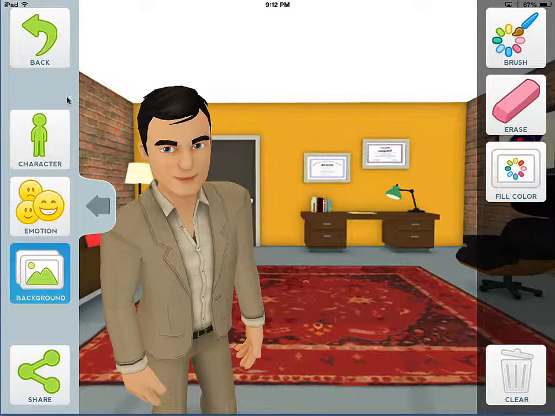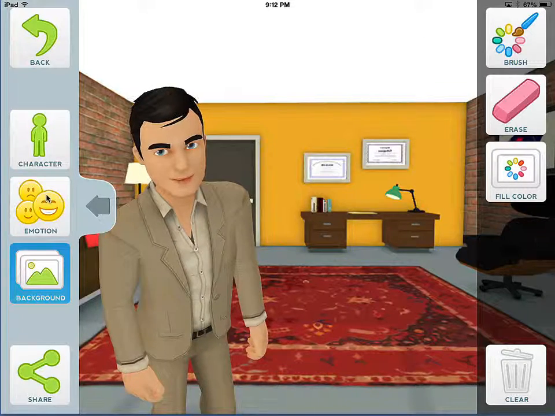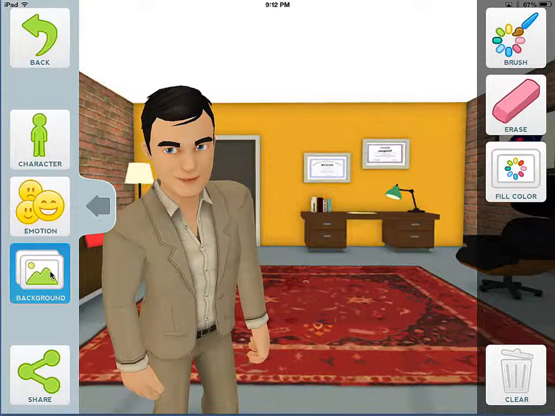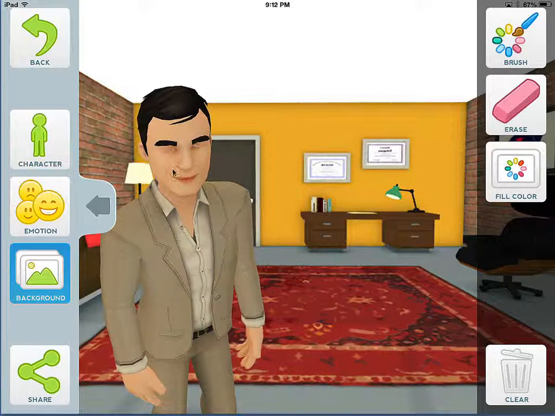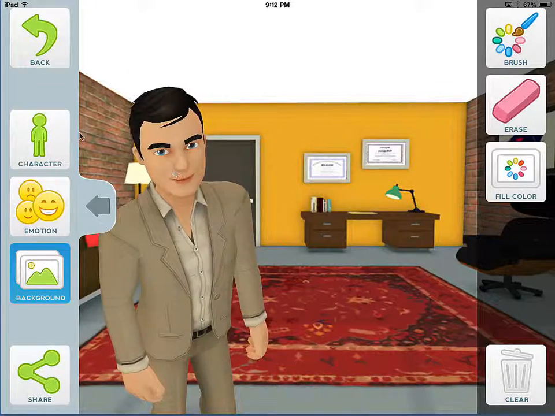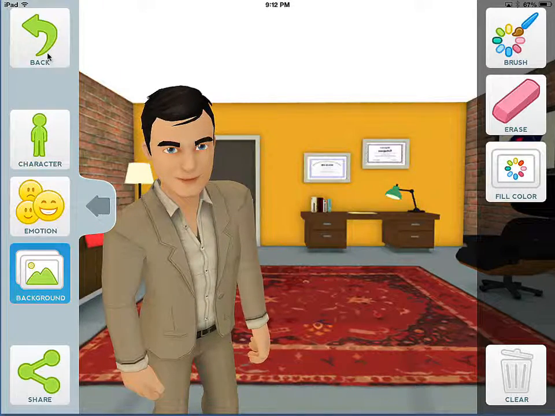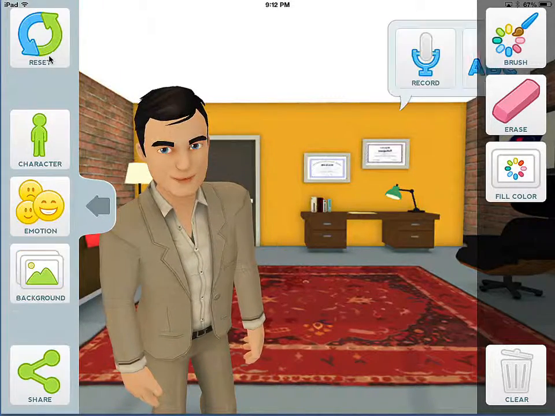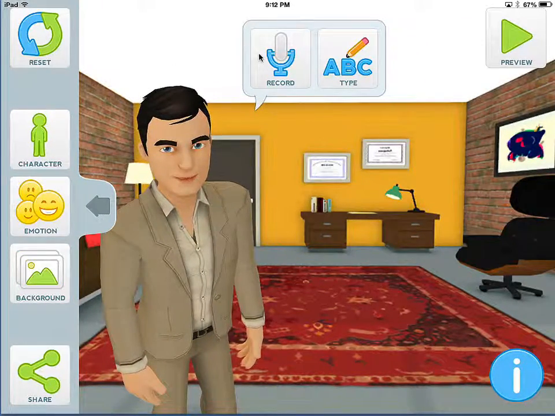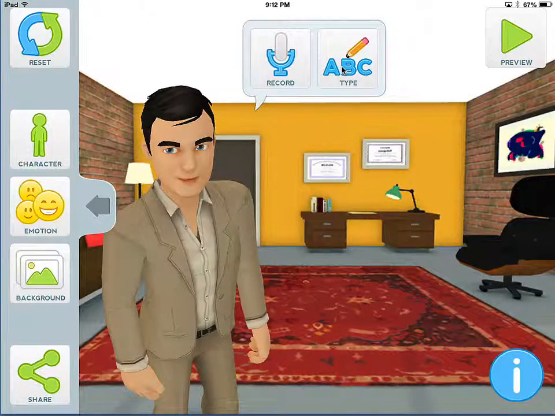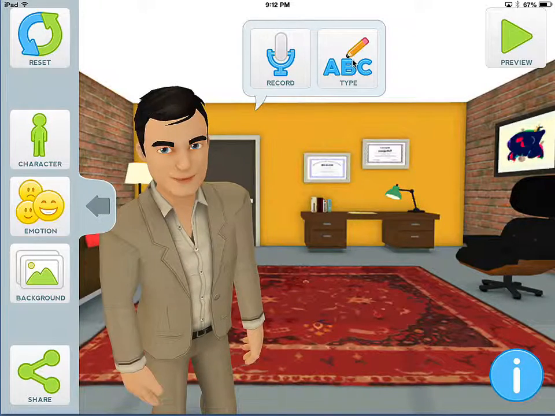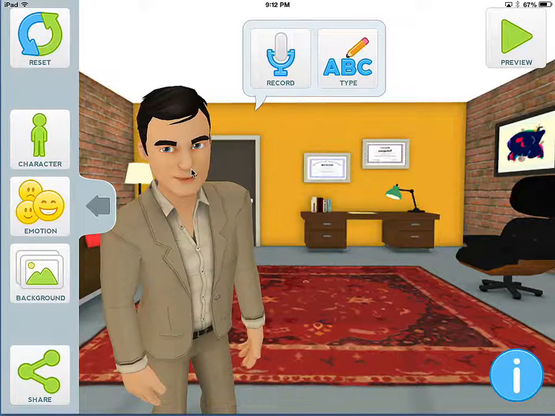So now that we've gone over how to customize your character, the emotion, and the background, the big key to this app is it allows you to actually record, and then your avatar will talk for you. So to get back to that option, you're going to have to click back. If I click back, that takes me to where you can see that I have the option to record, or I can actually type in some text and have my character say whatever I typed in. So if I type something, my character will actually say that.